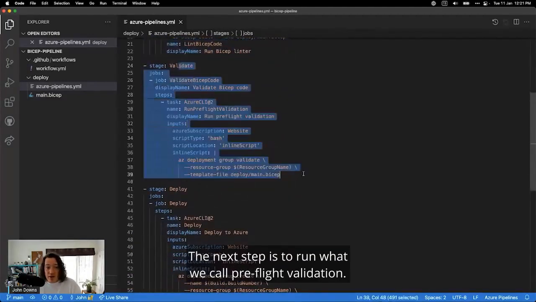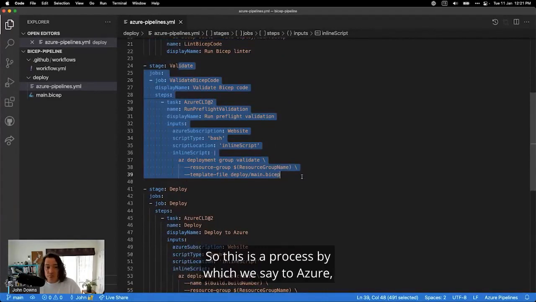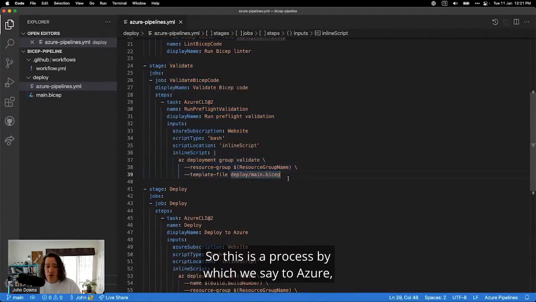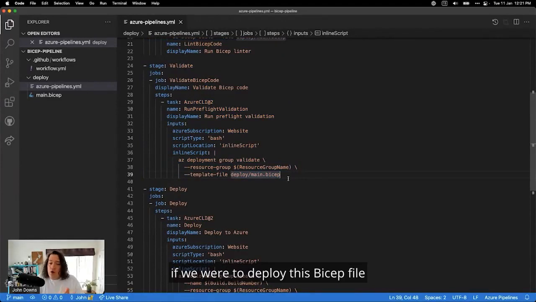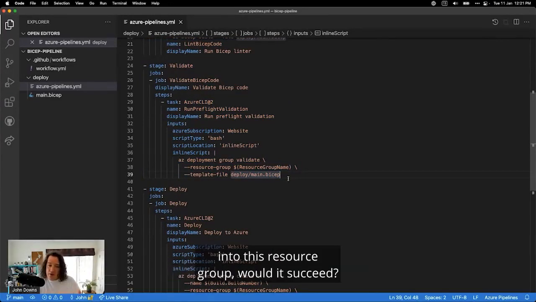The next step is to run what we call pre-flight validation. This is a process by which we say to Azure, if we were to deploy this Bicep file into this resource group, would it succeed?